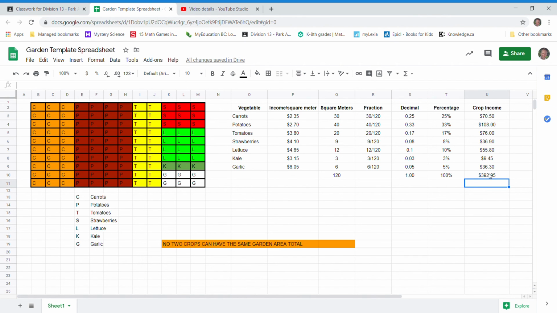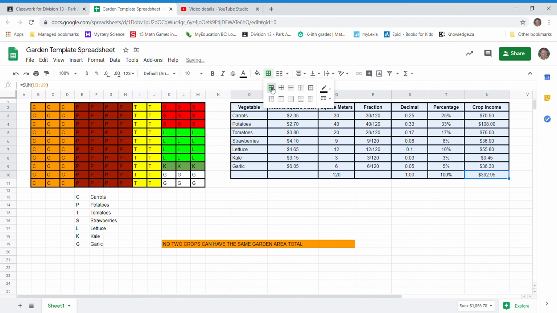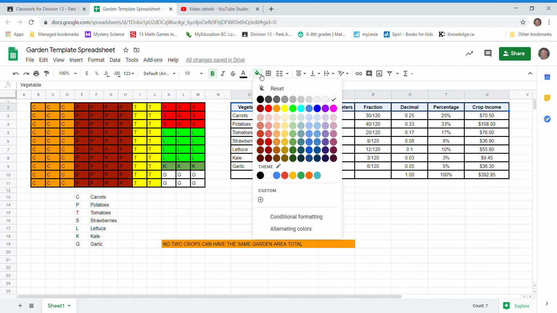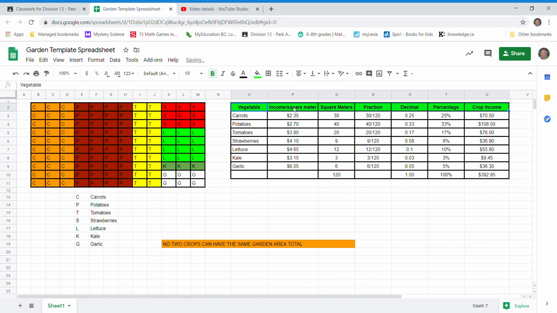The last thing I want you to do is make your table look clear and attractive. So by highlighting it all, I'll go to my borders area. Click on my borders, and this little one here looks like a window. Boom. I just added a nice outline to mine, and the last thing I'll do on my top row where all of my headings are is highlight it, pick a color, green of course, and there we go. You've got it. So there is a garden table.